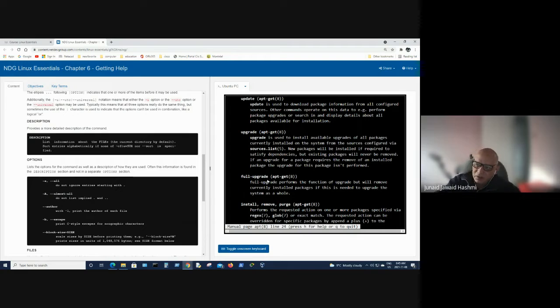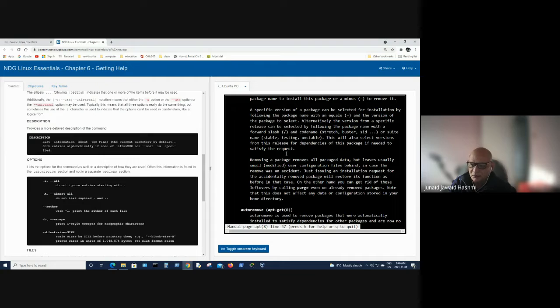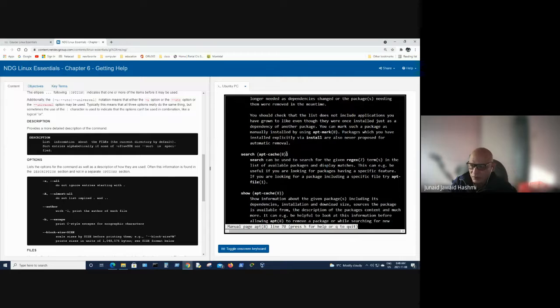Somebody asked me, sir, how do you list packages that are installed? How do you remove packages? Well, you already know how to install packages. So this is very useful. You just type man apt, and it gives you the list of all the different options that come with it, like autoremove. Remember, we had to use autoremove at the end to remove all the dependencies. So this is quite useful.